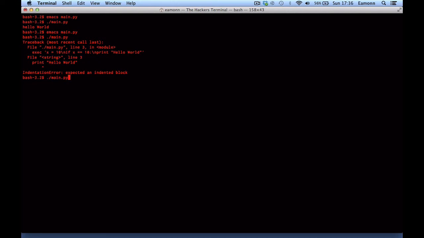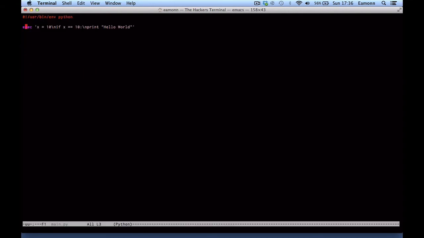It's like a large group of code. So how do we fix this? You might just be thinking, oh, we can't do this in the exec keyword or method or whatever you want to call it. But you actually can.